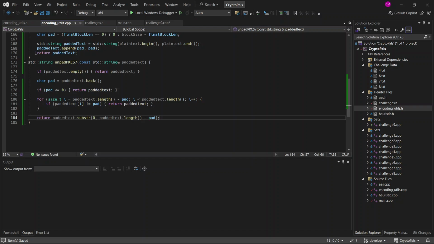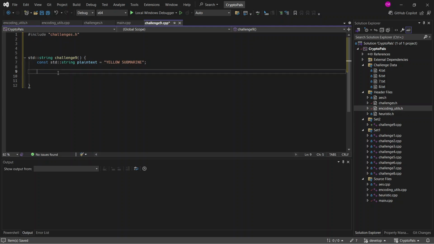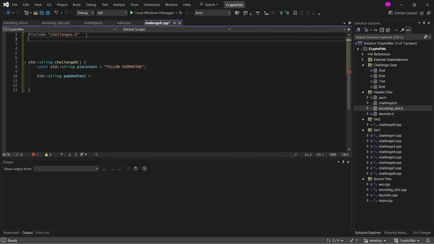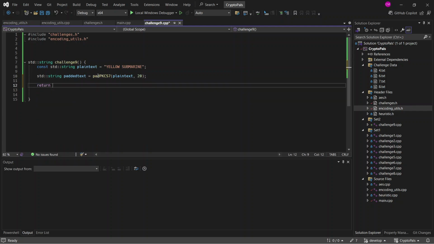Okay, so now here's the next part. What we'll do next is I'm going to create a standard string, let's just call it padded text, keep everything simple, and then I need to include the header as well, call it encoding utils.h, and then we just do pad PKCS7, plain text, and then we have it as 20 bytes for the block size, and then we can return this.